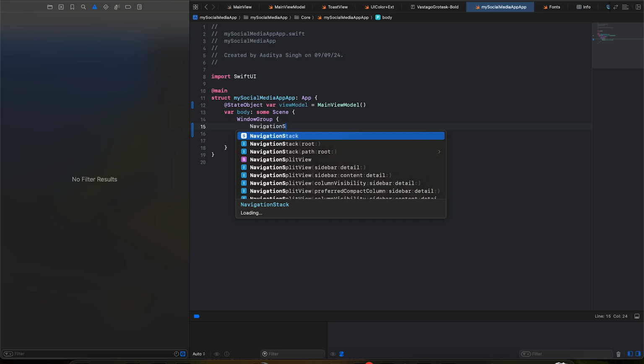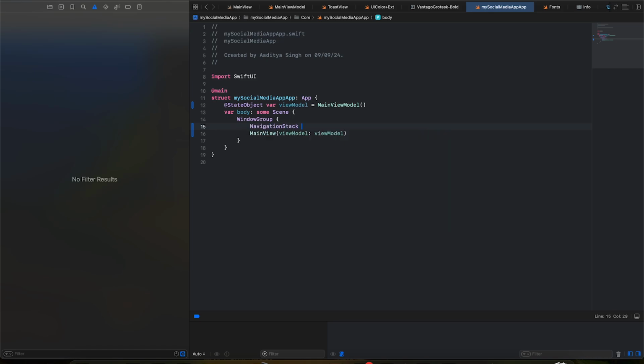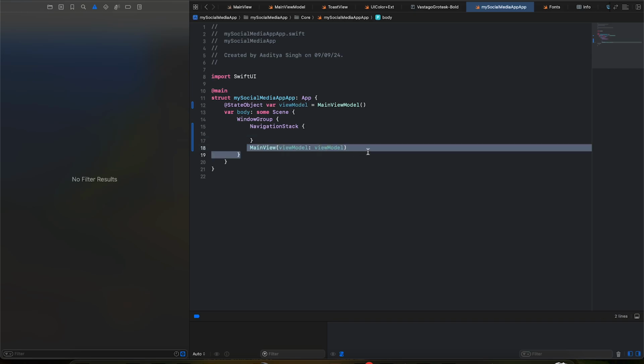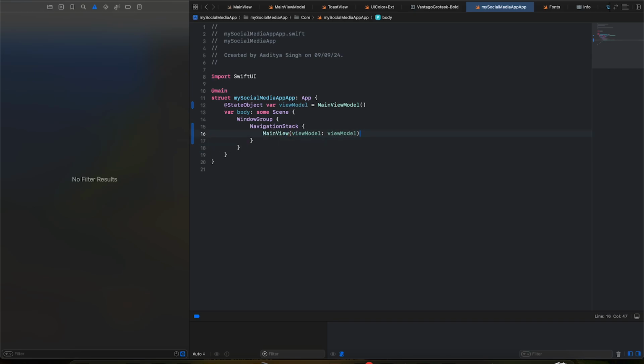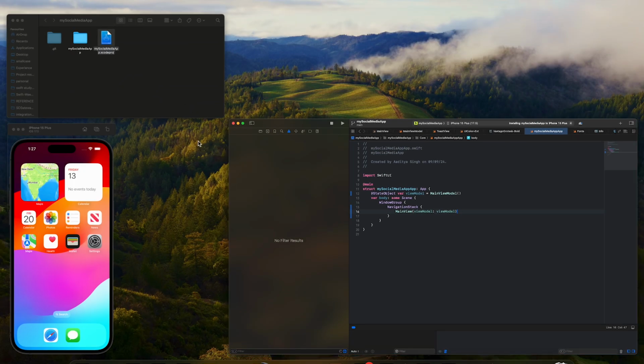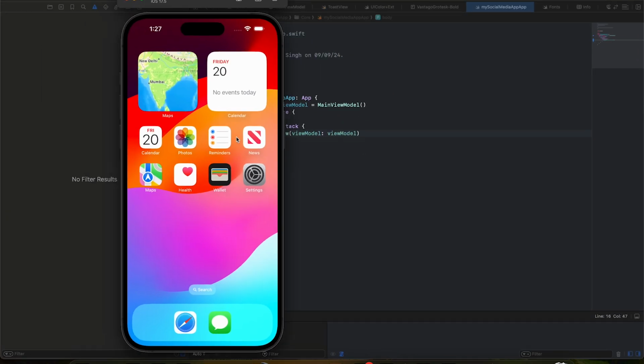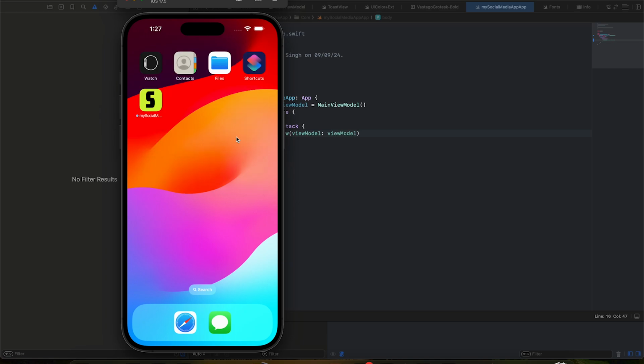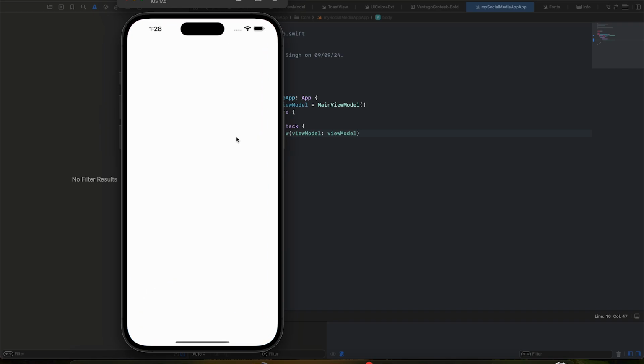And inside window group, we would actually enclose our view as a navigation stack, since we want to use the Swift UI navigation for the entire app. So this was it, and now that we run the app, it should most probably work. Let's just see. And obviously we have now created a view with a sign out functionality.